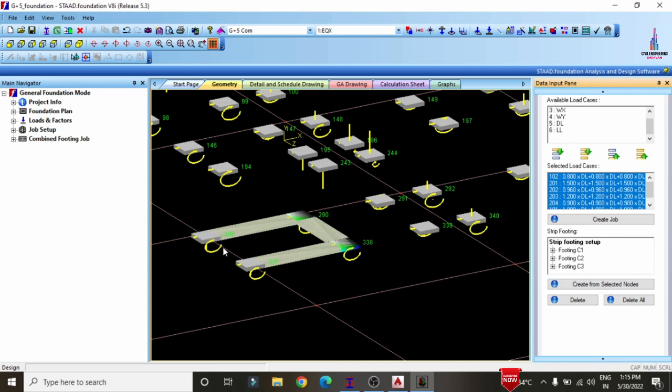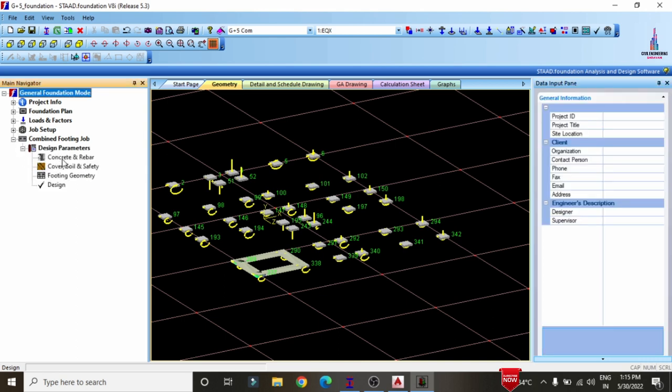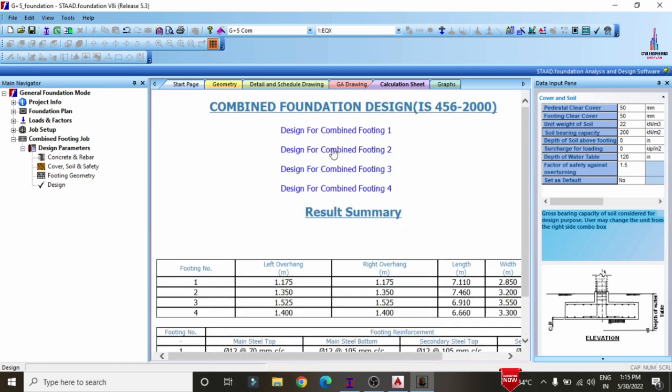Again, I'm selecting here. For example, I'm considering these 4 properties only for the considerations of the strip foundation. So here I'm selecting combined footing, design parameter, concrete and rebar, soil cover and section. So here I am selecting 200, click on design option directly, click on S option, so that it will design the combined footing for this respective property.